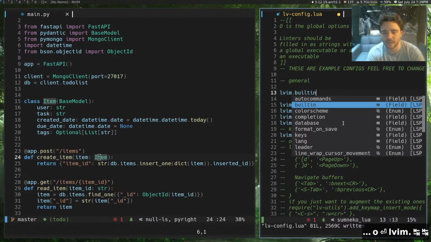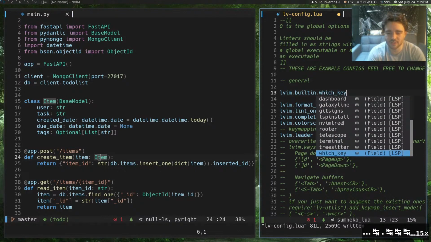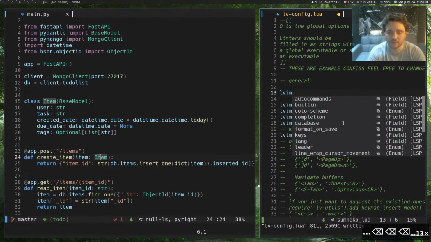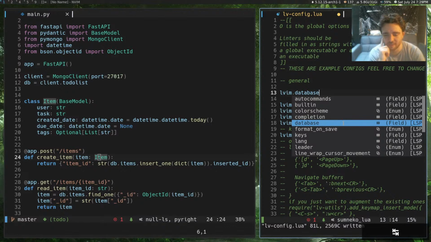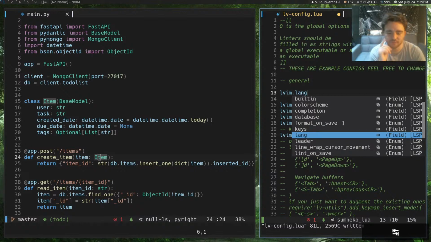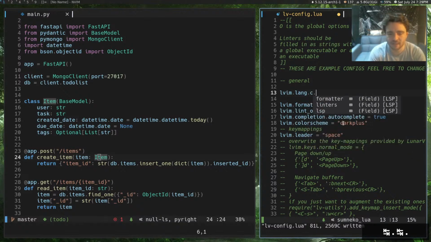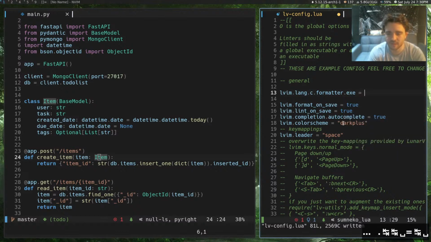You can do your autocommands, built-in stuff. You can do autopairs, treesitter, all this kind of stuff. You can change things about it. We can do colorscheme, completion, your data. I don't even know what the database is good for. Format on save, you can turn off. There's this thing with keys; you can set keys, I guess. Language specific stuff: if you do lang.c.formatter.exe, you can set it equal to whatever formatter you want.